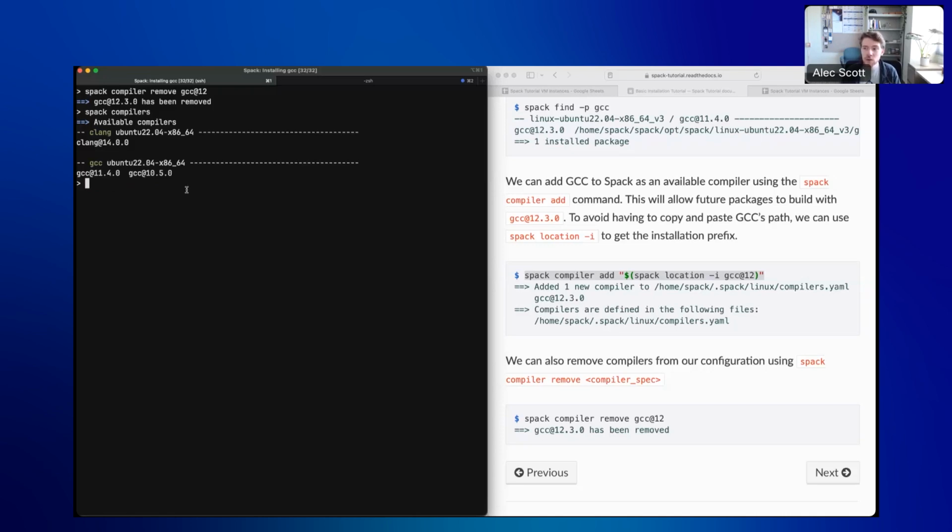So we're going to dive into more of the complex use cases, configuration environments later on today, build caches tomorrow, developer workflows, and scripting. But with that, I'll hand this back over to Todd.